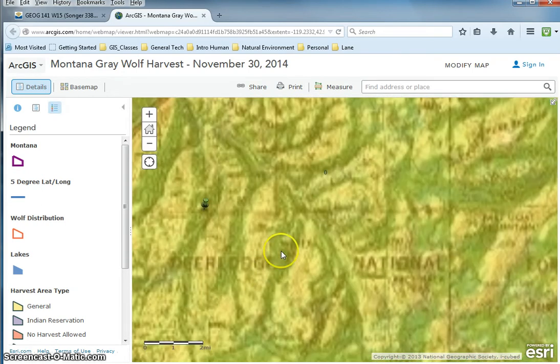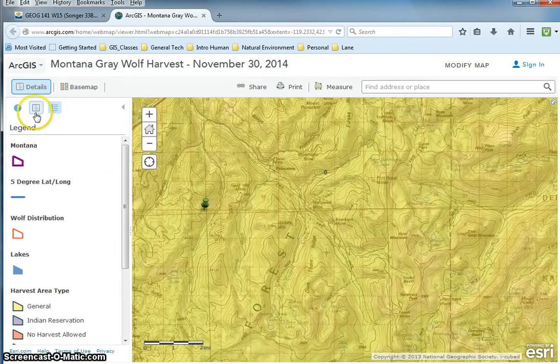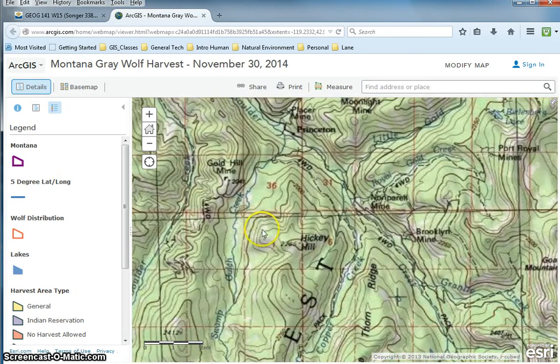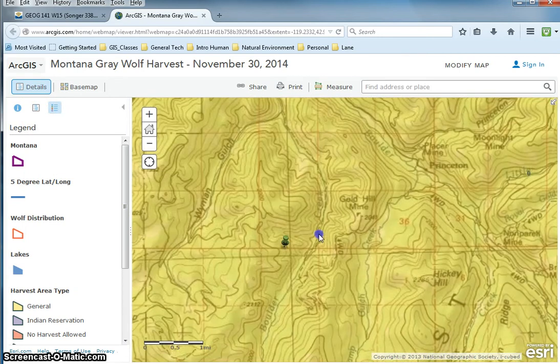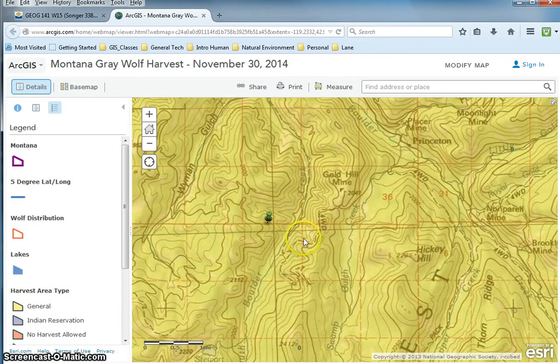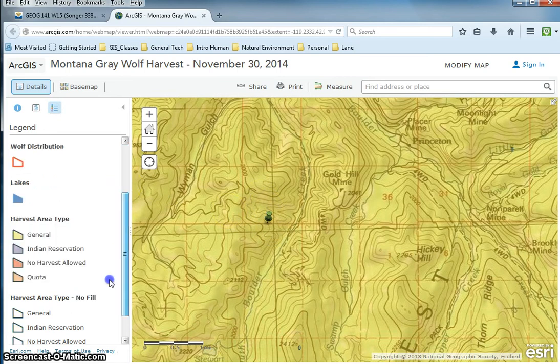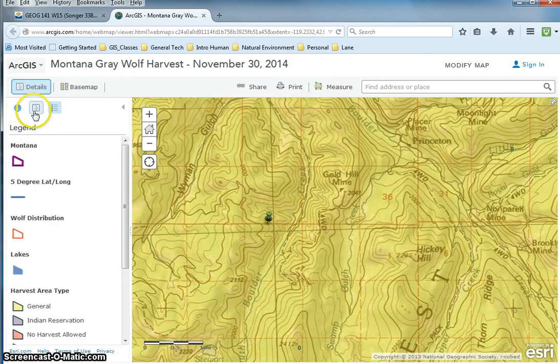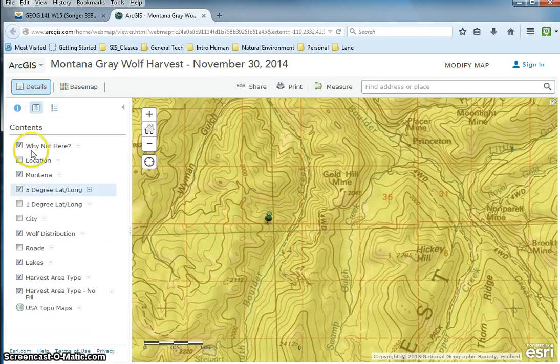And the more I zoom in, the more detail I can get about the map, and now I can see some very detailed topographic maps. We'll be using this a lot this term when we look at elevation, and in a couple weeks we'll talk about how to read topographic maps. So you should be able, by going to the detail or show map contents, to turn layers on and off.